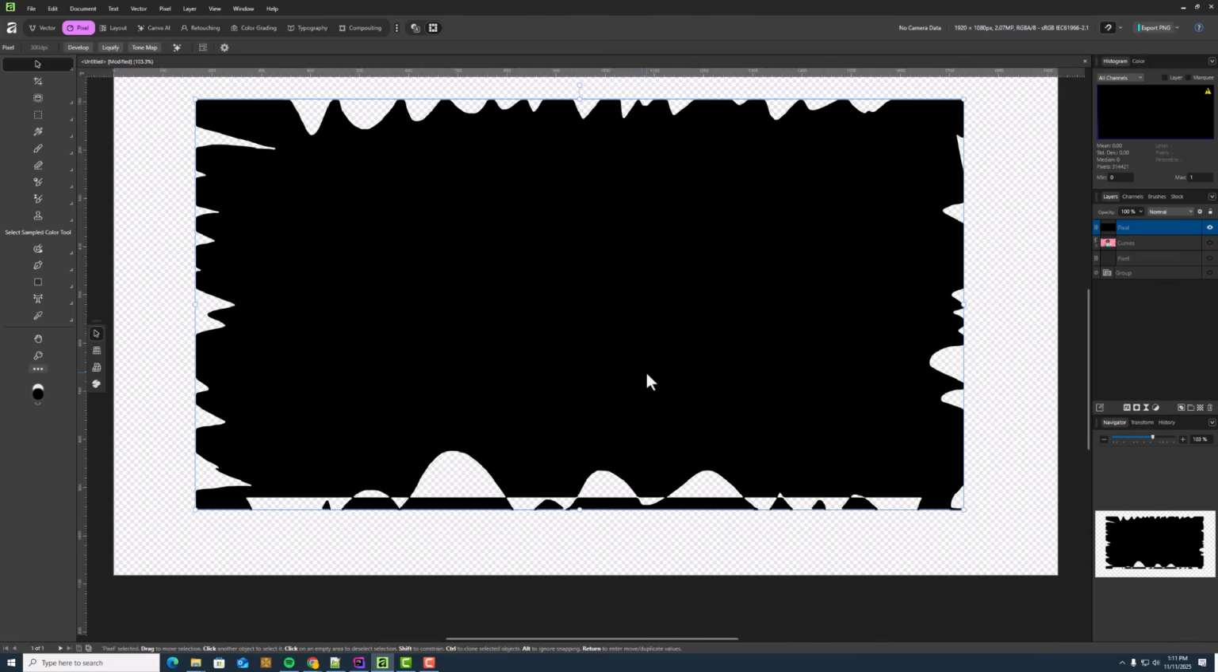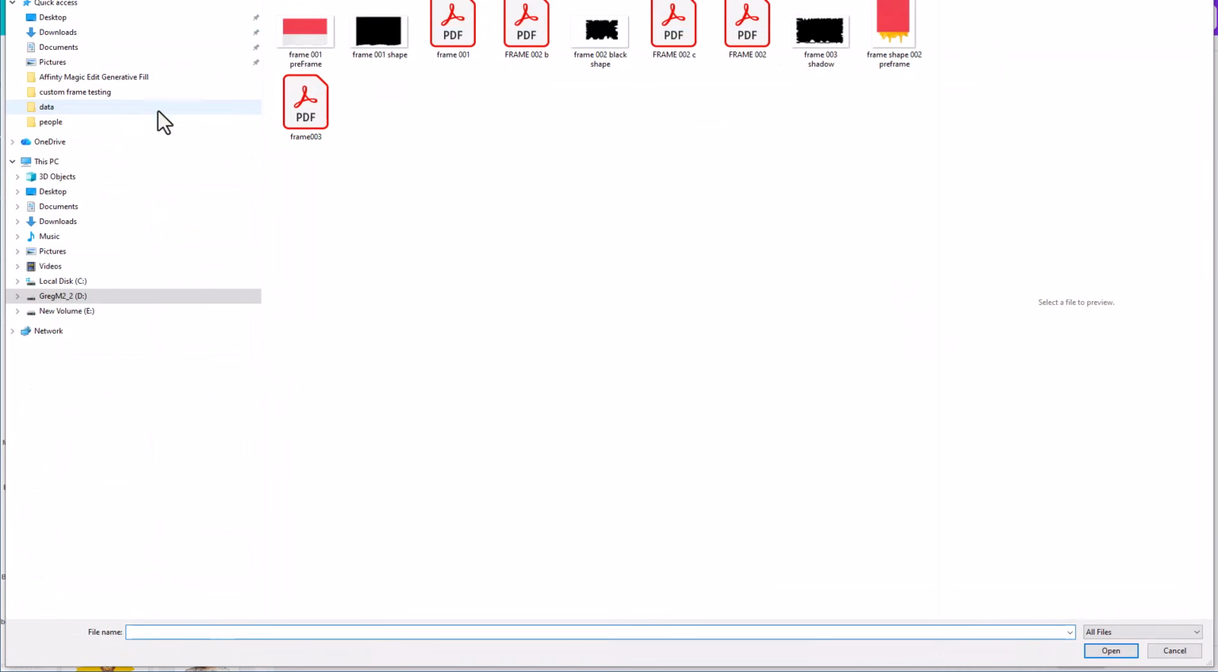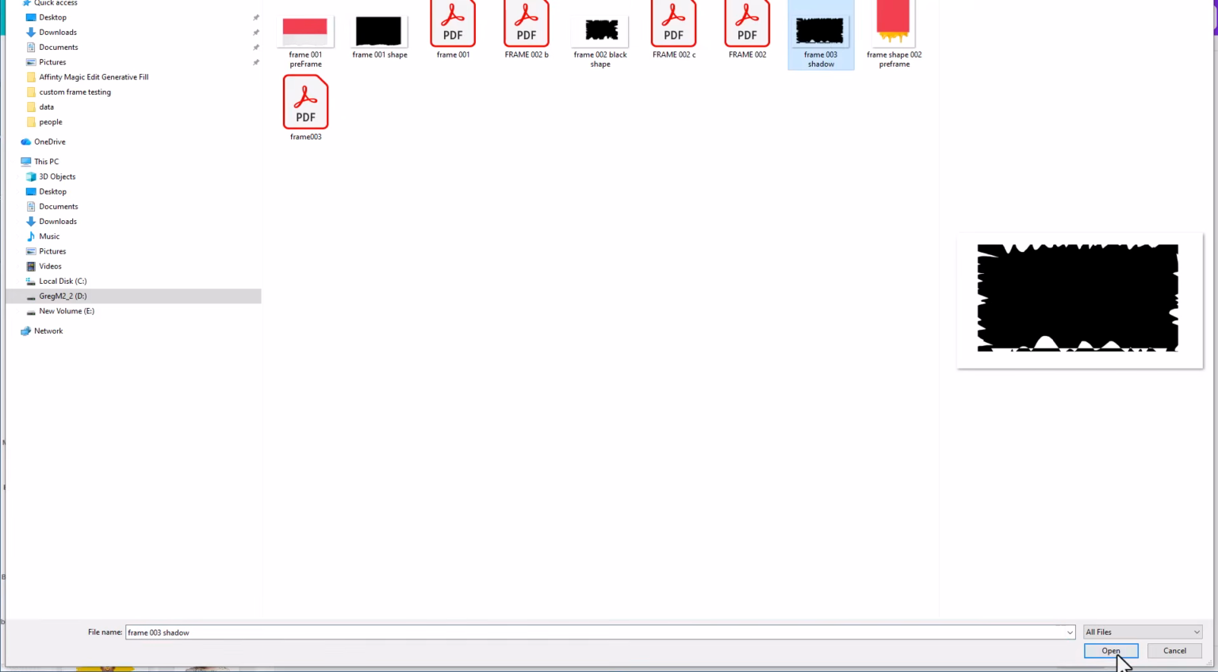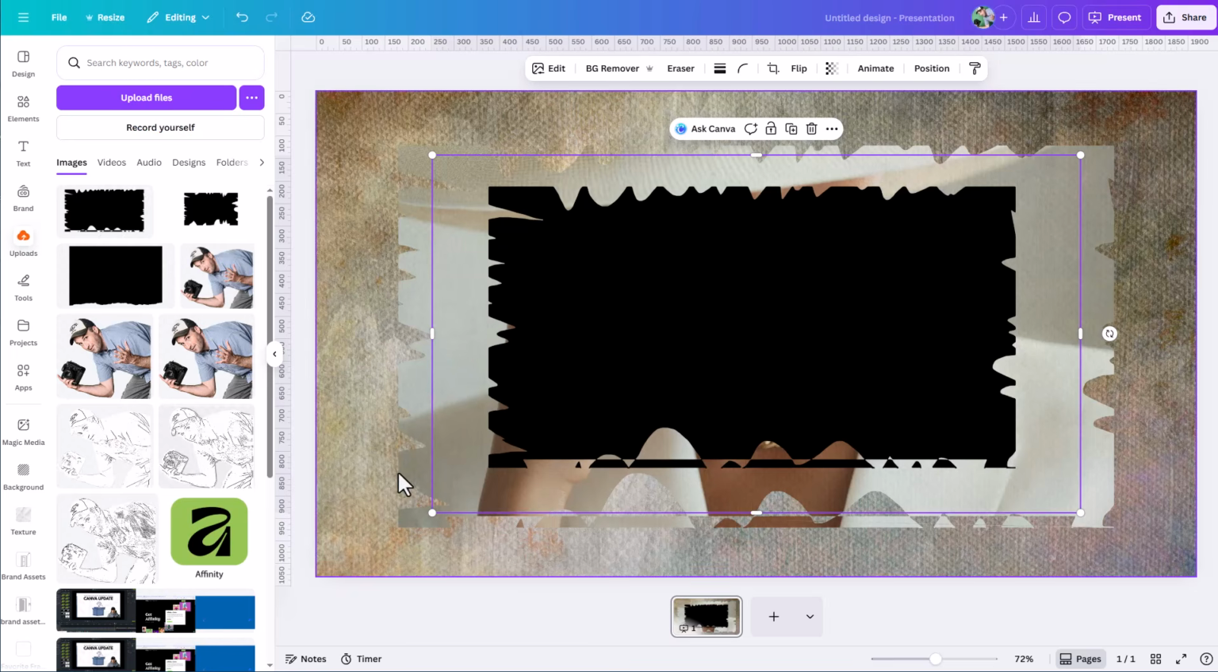Now I'm going to jump back over into Canva and import this as well. So here we are back in Canva. I'll just go under that Uploads tab. Again, we're going to upload those files. This time I'm going to bring in the shadow. We'll go ahead and open it up. And then I'm going to just click over here to get it the size on the screen.